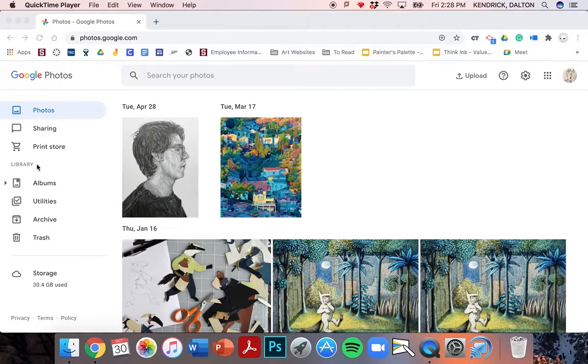Now the first time you get here, I'm going to suggest that we make an album for Artist Studio, and this is going to be a place that we can put all our photos for our sketchbook assignments, for our studio projects, for anything that we need to post on our Google site.